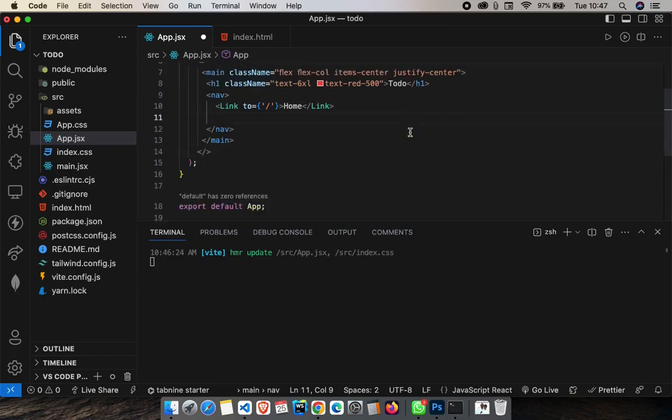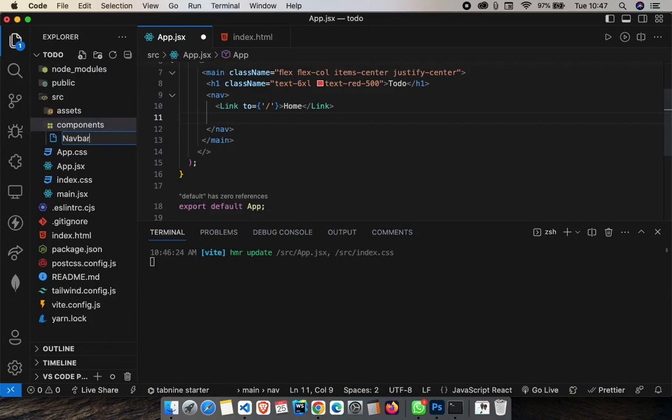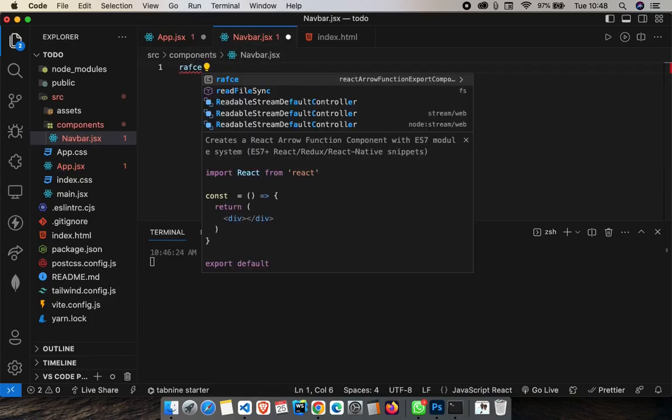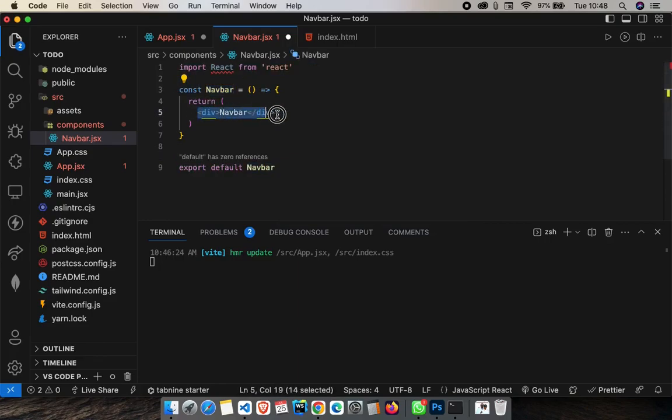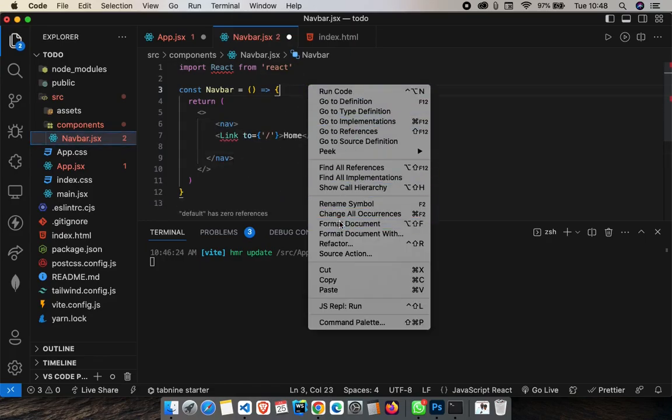Within the src folder, we're going to have what's called components, and inside of components we'll have Navbar.js. Cool. So I'm going to get this out of here and then put it in here. So let's use rafce to start our component, and then React fragment. Paste it. Okay, cool.